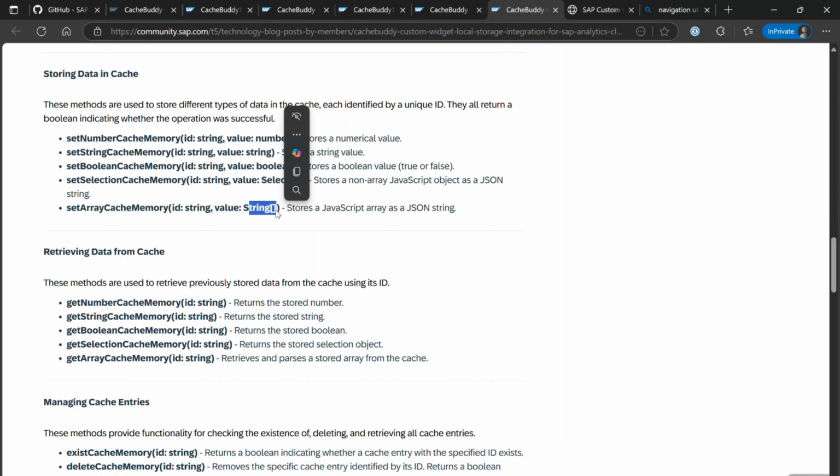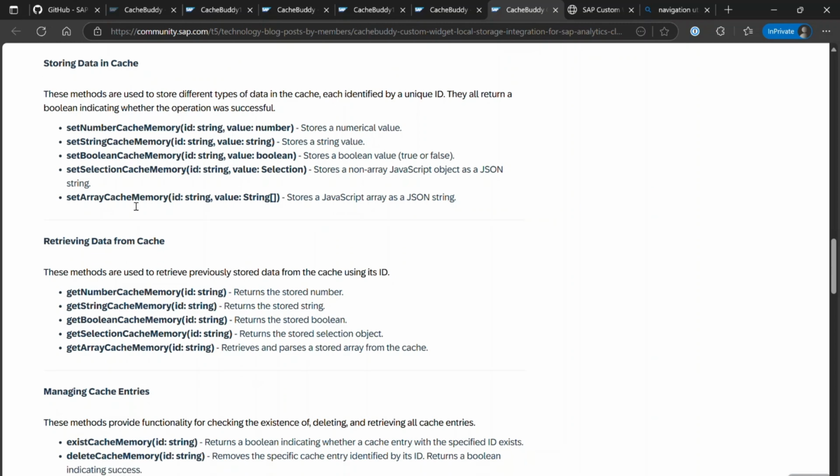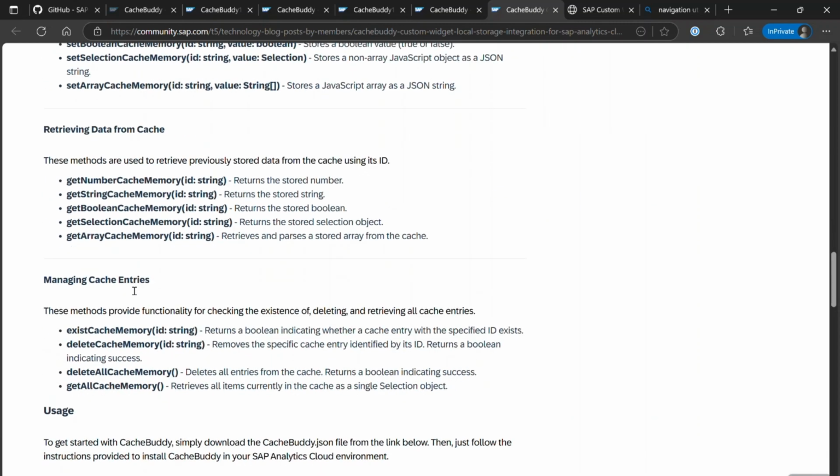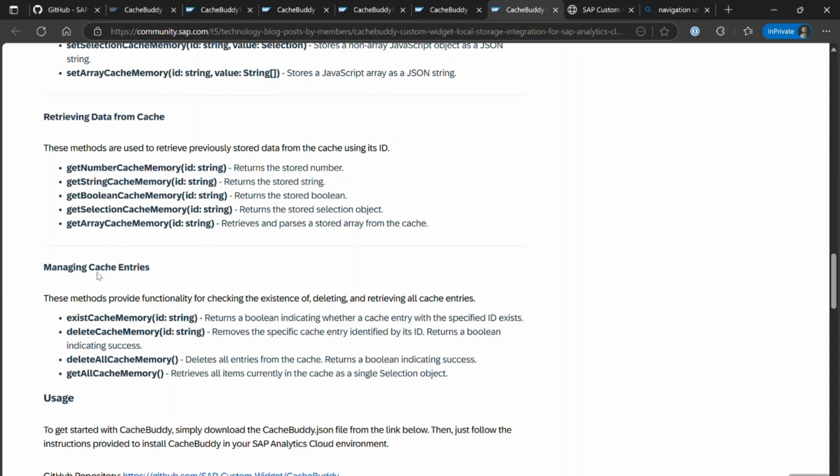So for now I have added only for script array. So if you want to store any array, then you have to store it as an array string. Then same thing, these are just get methods. Then if I come to here, we have four kinds of function.